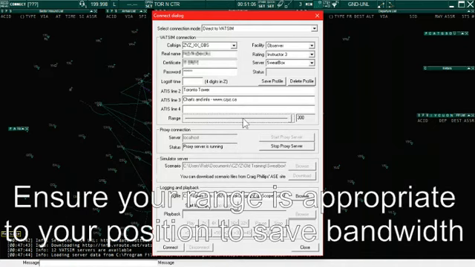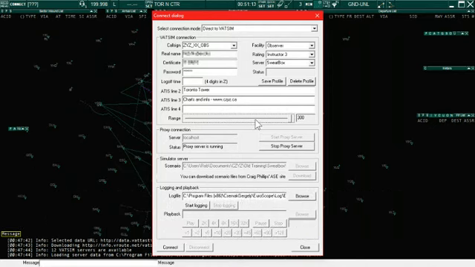The reason we can set this range is that it saves bandwidth for the VatSim servers if they don't have to send us information about airplanes that are a long way away. If I'm working ground in Toronto, I don't need to know about airplanes that are 300 miles away. I just need to know about the airplanes that are within 5 miles of me. So VatSim will only send you information about airplanes and controllers that are within your range.